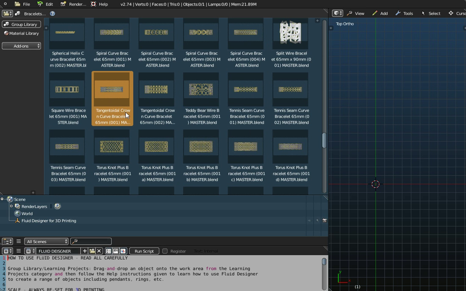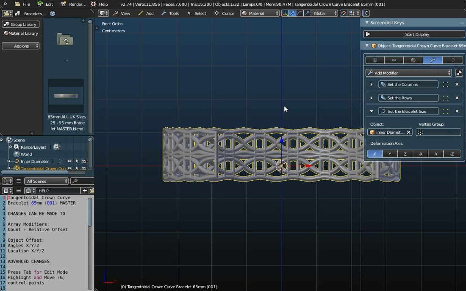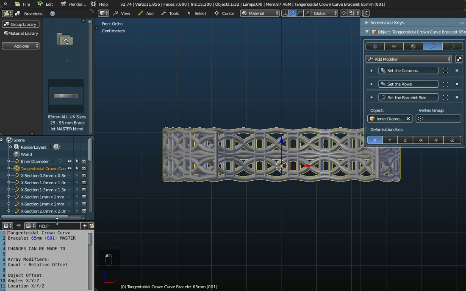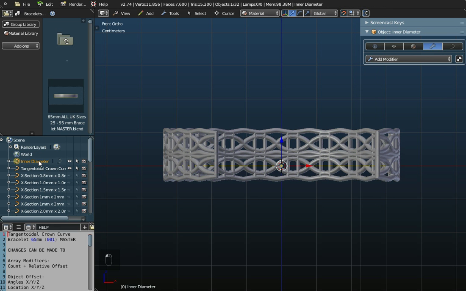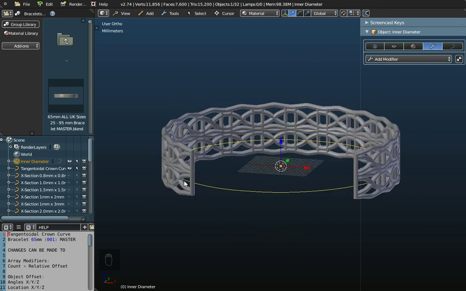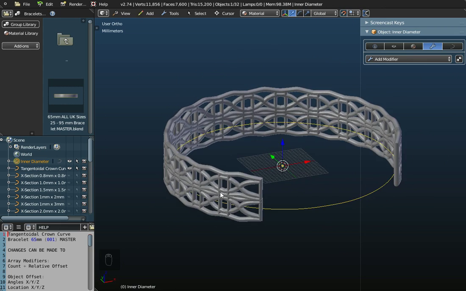It's a tangentoidal crown curve bracelet. So if we just drag and drop that onto the workspace, and I'll just switch on the screencast key, so any key presses I make should be displayed down here. And if I just move this panel down slightly, you can see a little bit more. So we've got this tangentoidal crown curve object, and there's an inner diameter at the moment which is actually set at 65 millimeters. So I'm just holding down the center mouse button and just rocking the object there so you can see what we've got on the screen.